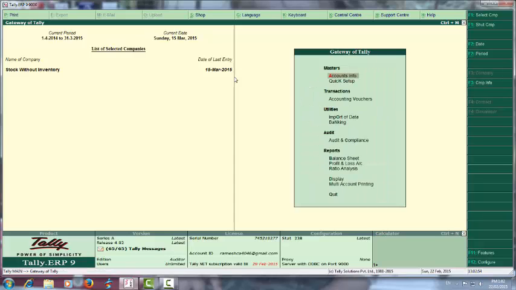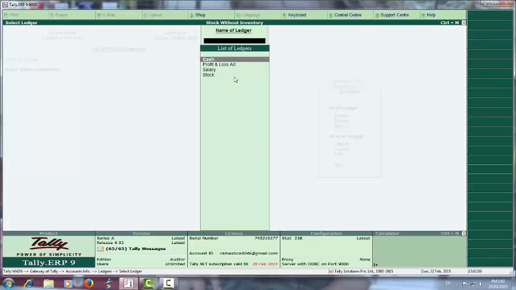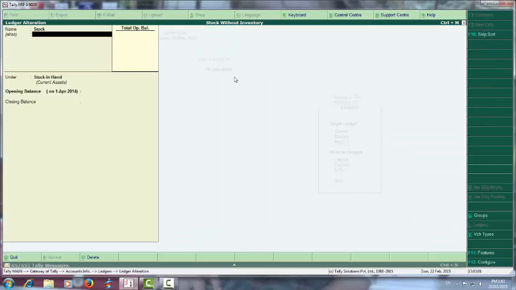Now again you go in Account Info, Ledger, Alter, select your stock and insert closing stock on 31st March 2015, that is 25,000.